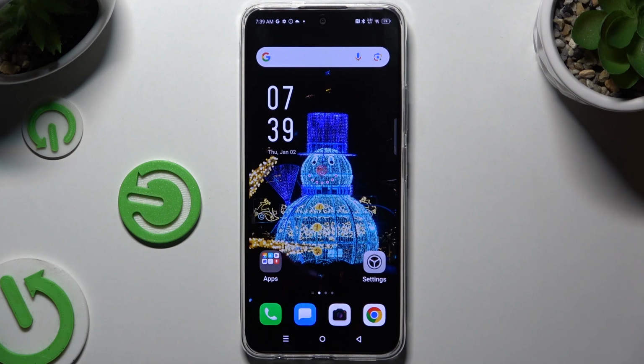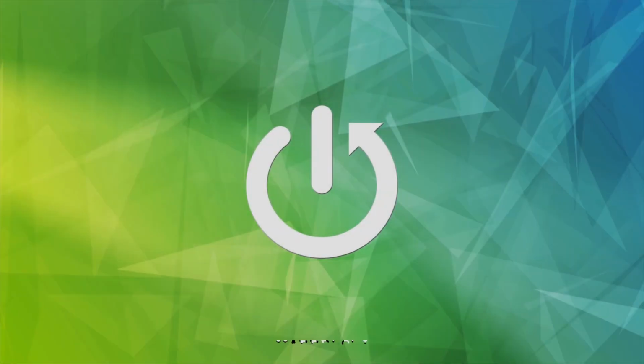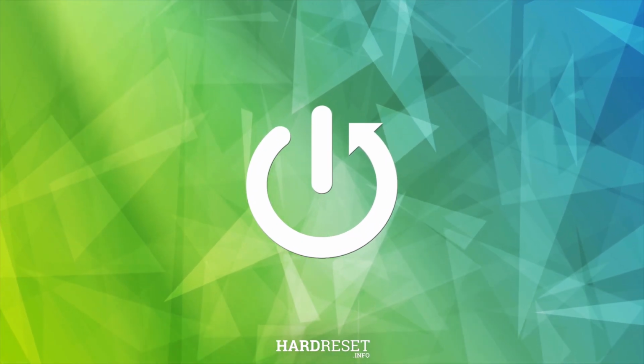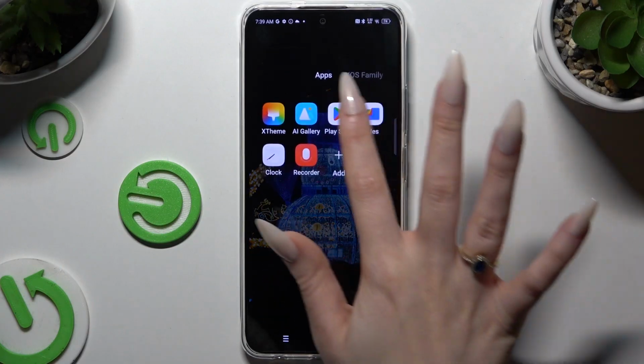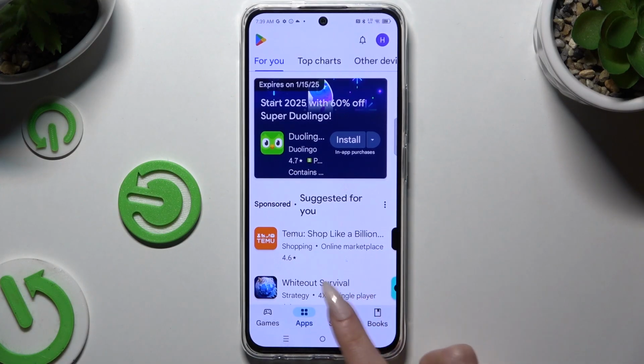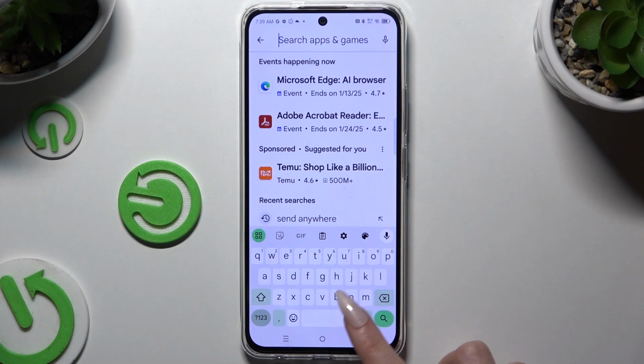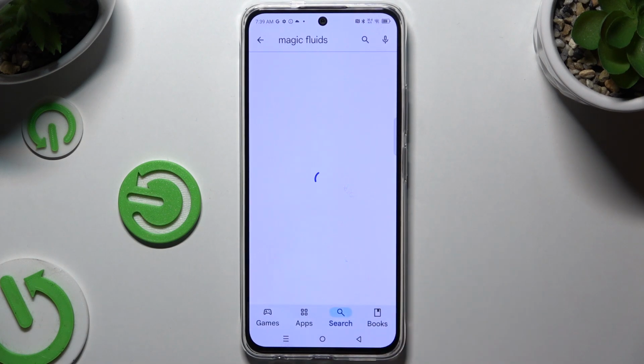In front of me is INFINIX Hot 50 Pro, and today I would like to show you how you can apply animated live wallpaper called Magic Fluids. Begin by opening Play Store and downloading free app called Magic Fluids Live Wallpaper.